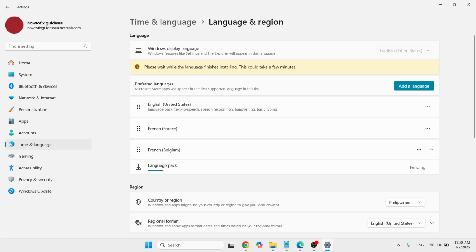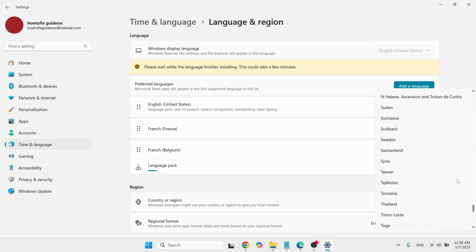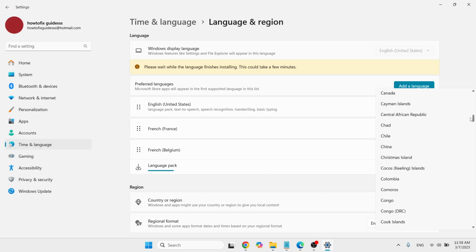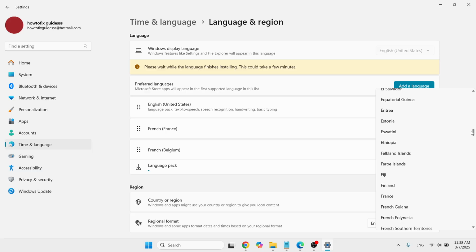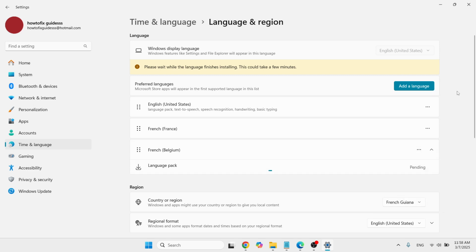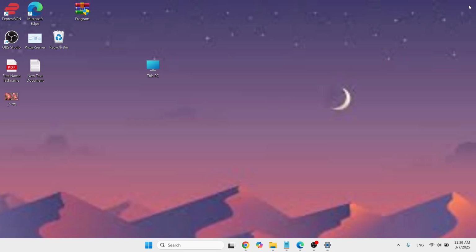And then here at the country or region, you can also change the country that you'd prefer. Here as well, you can go with the country that you live in. In my case, I'm going with French Guiana. Once you have set it, wait until the language pack is installed, then close this window and restart your computer.